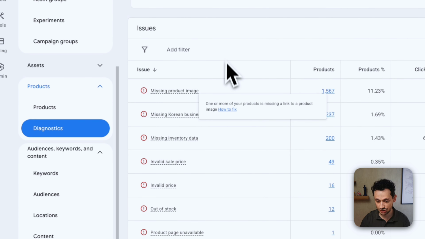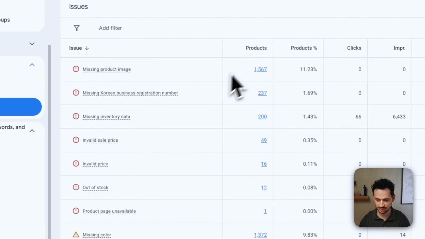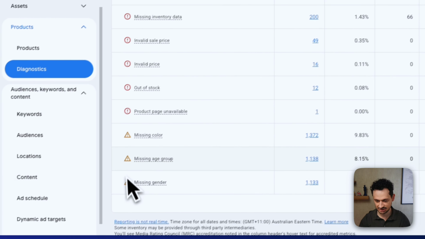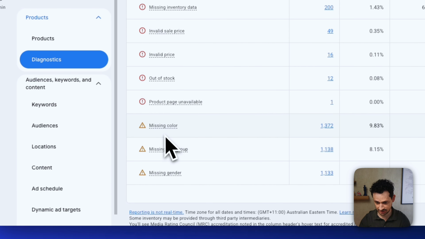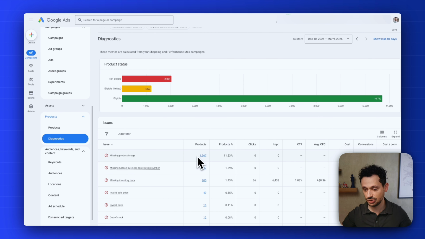They're missing image, missing Korean business registration number, even though the store is located in Australia, so there's some kind of an issue in the settings. Missing inventory data, invalid sale price. So you can see all the issues, and if you click on the products, you can see exactly what products are having this issue. And these are the attributes I was mentioning previously, like missing color, age group, gender, things like that. So basically, not all inventory is being served.